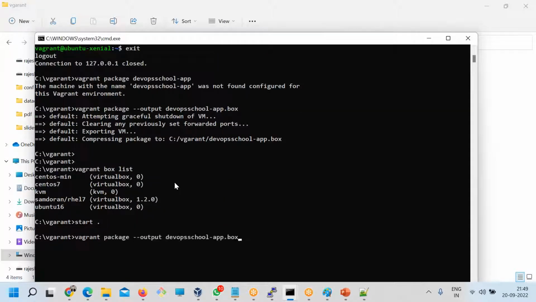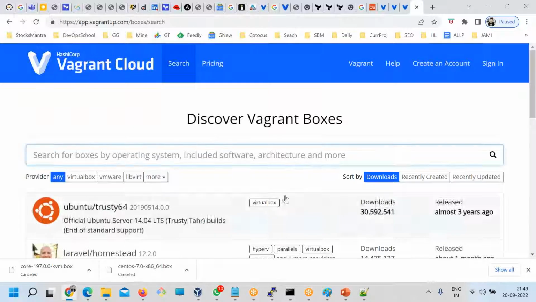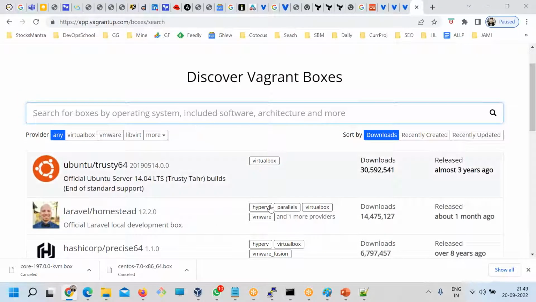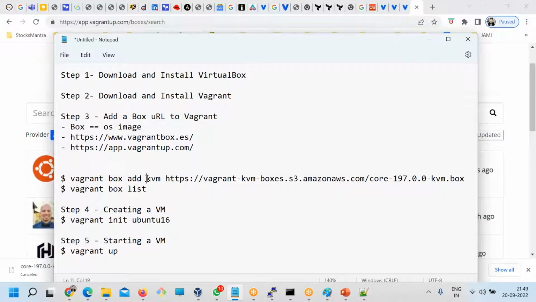How do they use it? This box file, they'll copy it anywhere you want and add it, just like you did this command. See here, instead of this URL, it can be this file. Got it. So the extension of the box is .box. Yes, it should be.